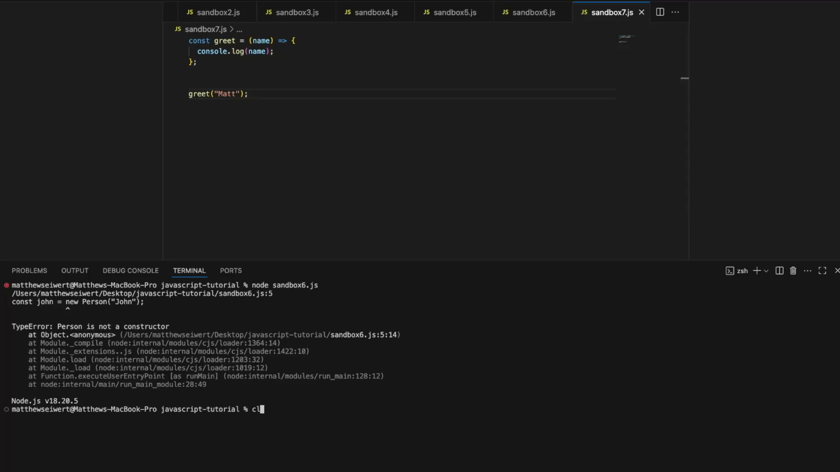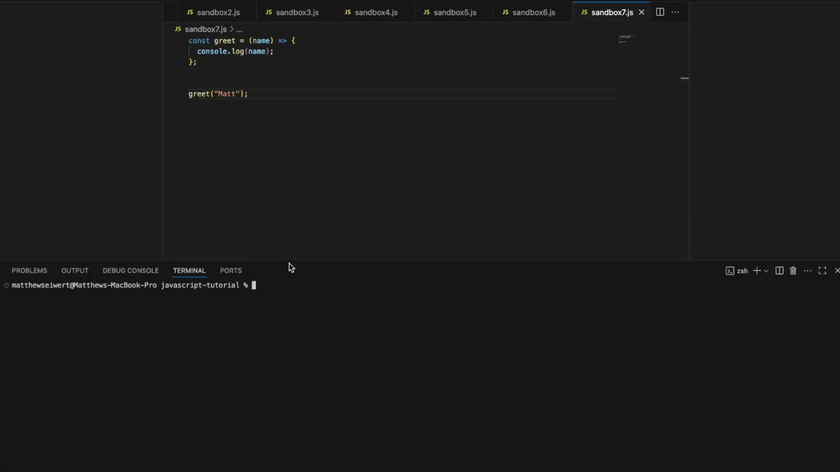And the next thing we can discuss is how arrow functions don't have that arguments object like I mentioned. And we will see that here, even though it doesn't have an arguments object, this still runs. If we run sandbox 7, we'll get back Matt. So that still works. It still can accept arguments, but it doesn't have an arguments object. And we want to understand that a bit more.